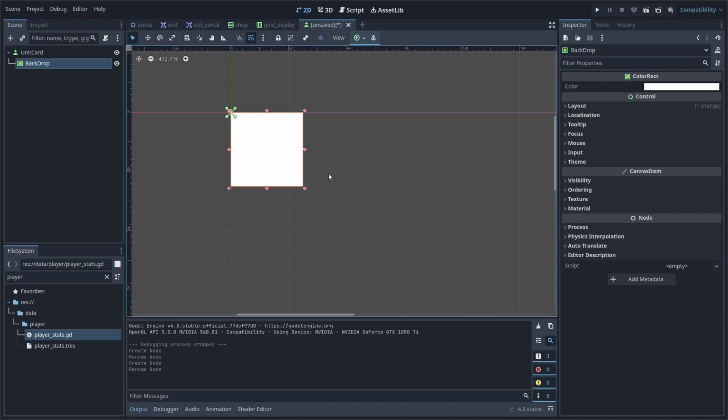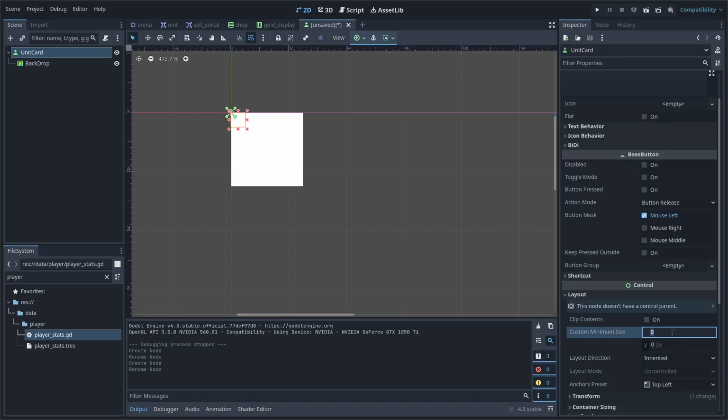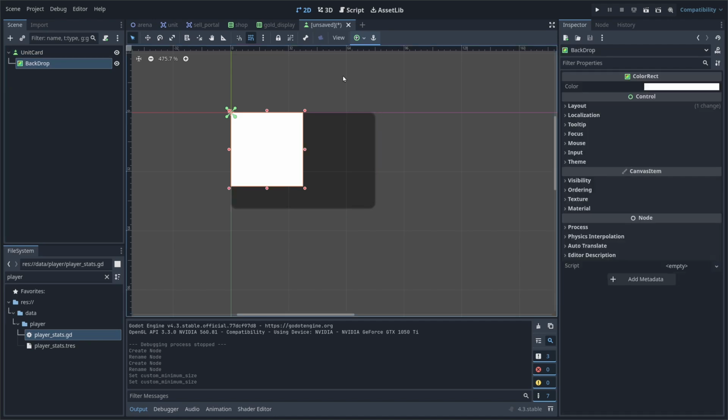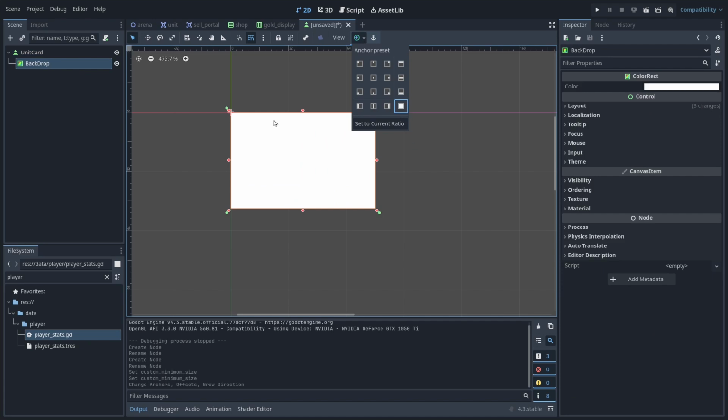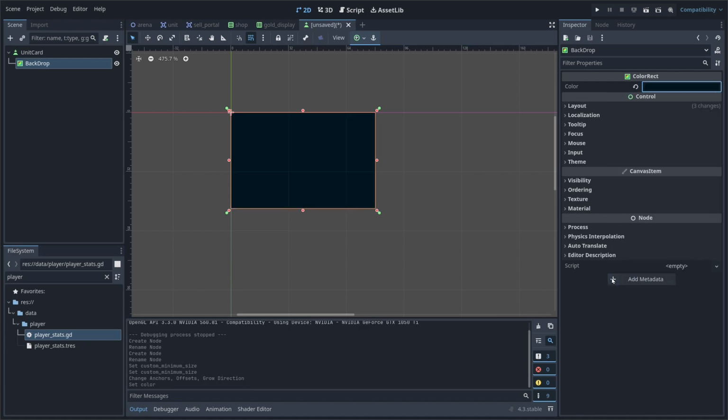And before we set this up, we want to make sure that we use the right size for the button so we can set the anchors accordingly. So let's select the root node, the unit card node. And what I used in this example under layout for the minimum size is 80 pixels on the horizontal axis and 52 pixels on the vertical axis. And now you'll see that this is the size we'll use for the button. And we can make the backdrop anchoring preset to be full rect so it fills the whole thing. And we can set the color to whatever we like. I'll just use this very dark, deep bluish color for the backdrop.